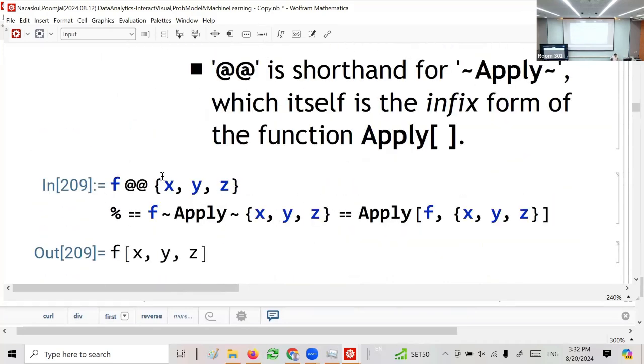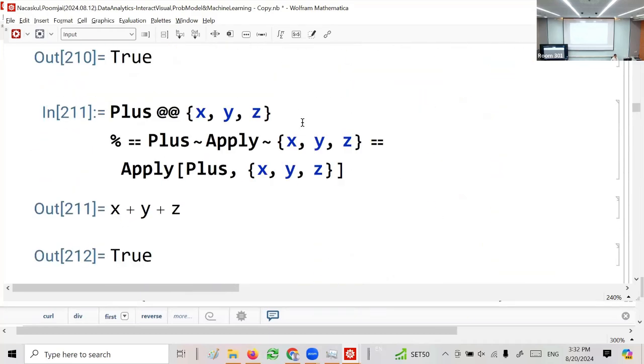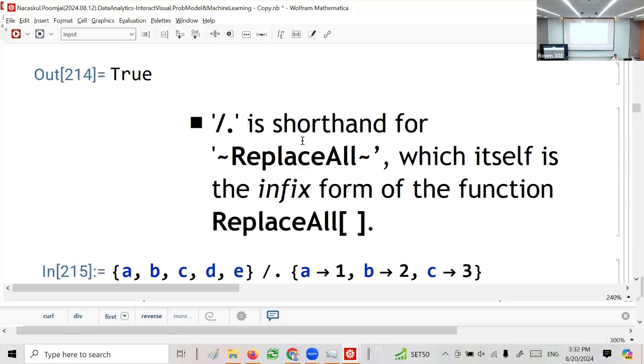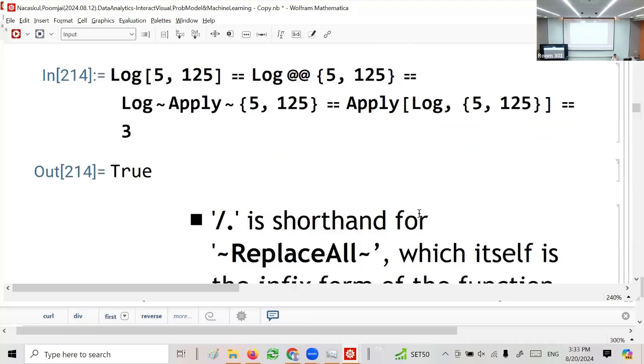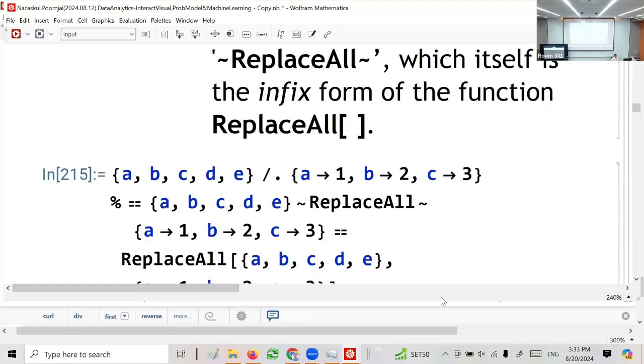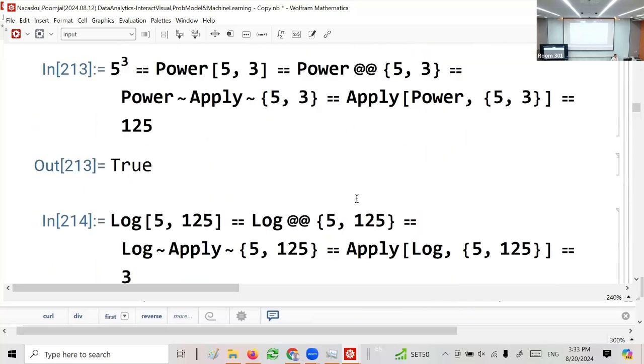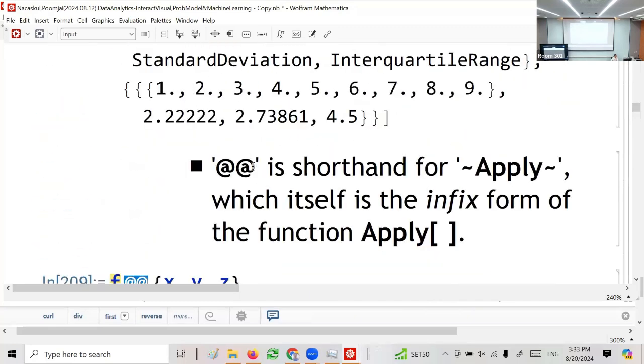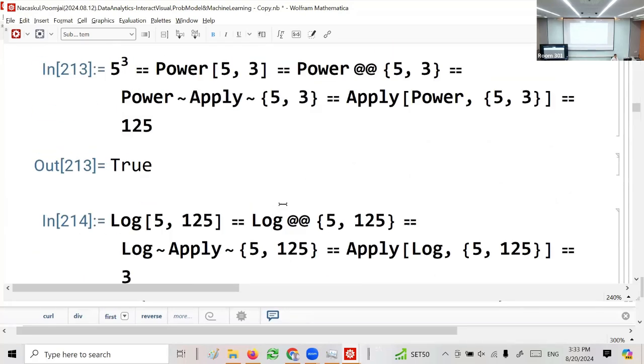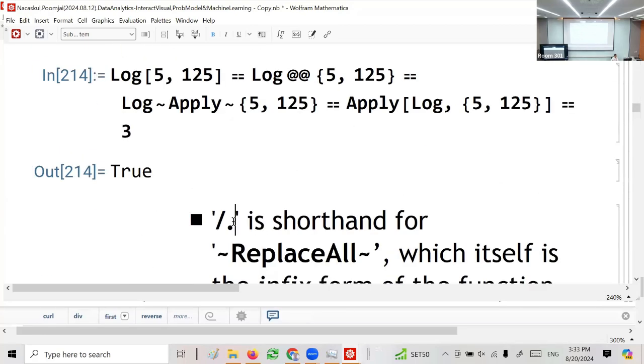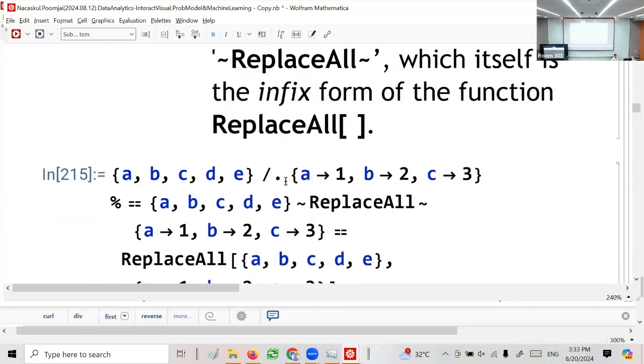This is another one, but it's not as common, so I'm going to forget it. This is not map. This is called apply. I don't use it that much. Again, I'm a little bit biased, okay? Replace is used a lot. So all these are in your book. And so this is shorthand for apply. This is shorthand for this and blah, blah, blah. But replace all is used a lot.